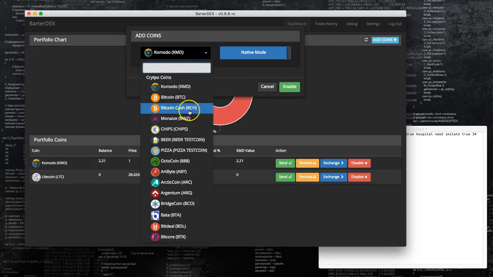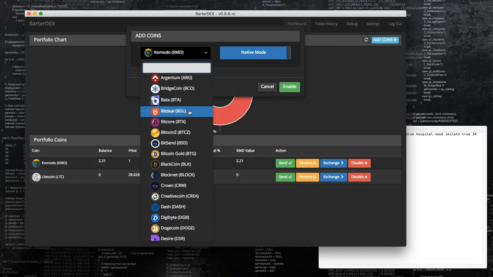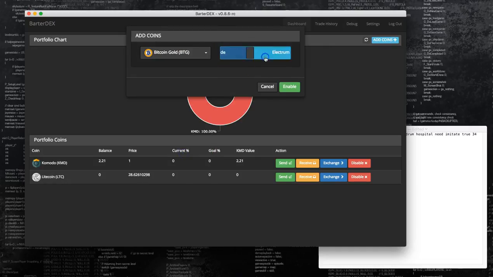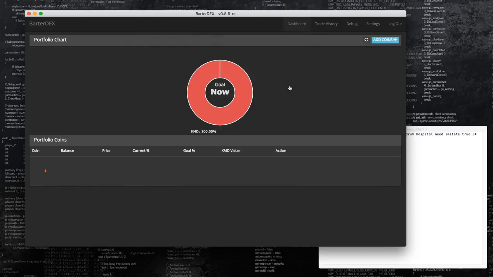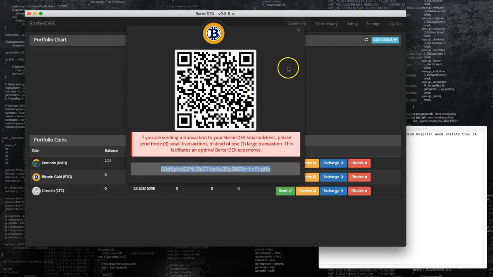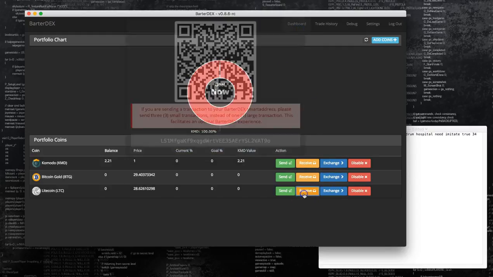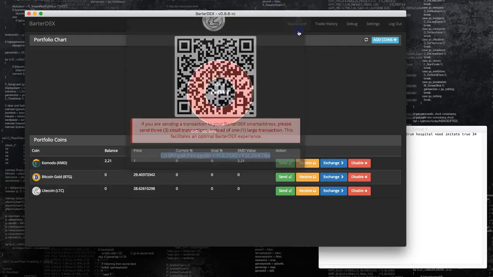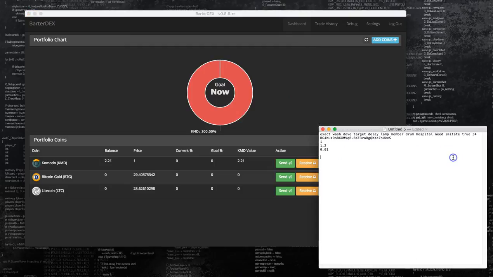or Bitcoin Gold. You only need your 1 seed to generate all of these addresses. So for example, as you can see, you have a Bitcoin Gold address here, you have a Litecoin address, and all of these are tied to your BarterDEX seed. So that's why it is very important that you take care of the seed, because anyone can access the funds if they have access to your seed.